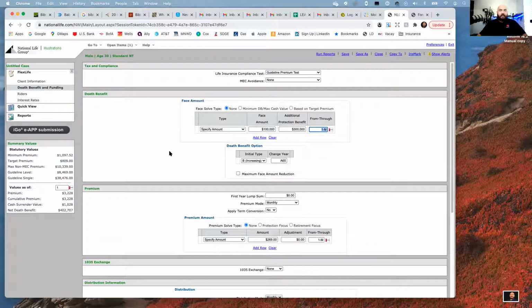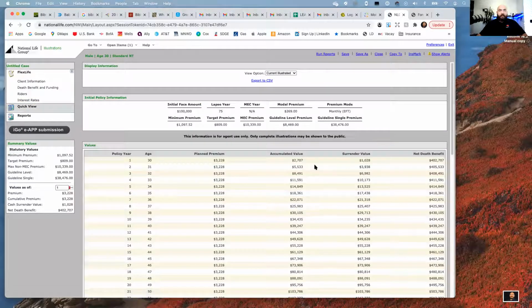Okay. Now check this out. Same amount that I'm putting in, $269. Go to my quick view. Now look at this. They're putting in that same amount, $328, whatever it is.